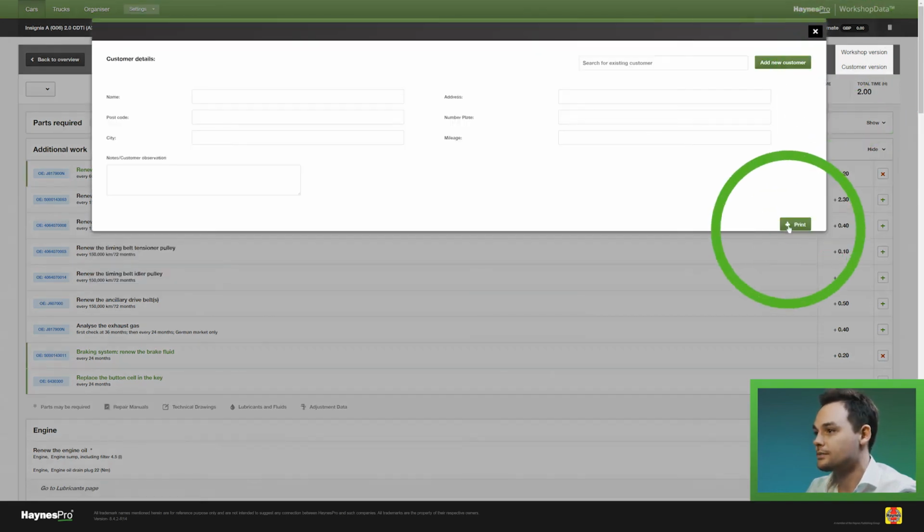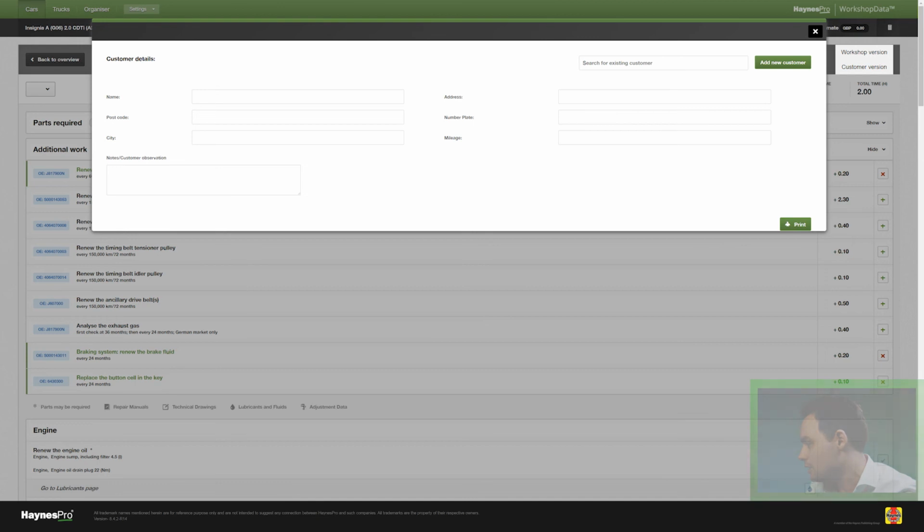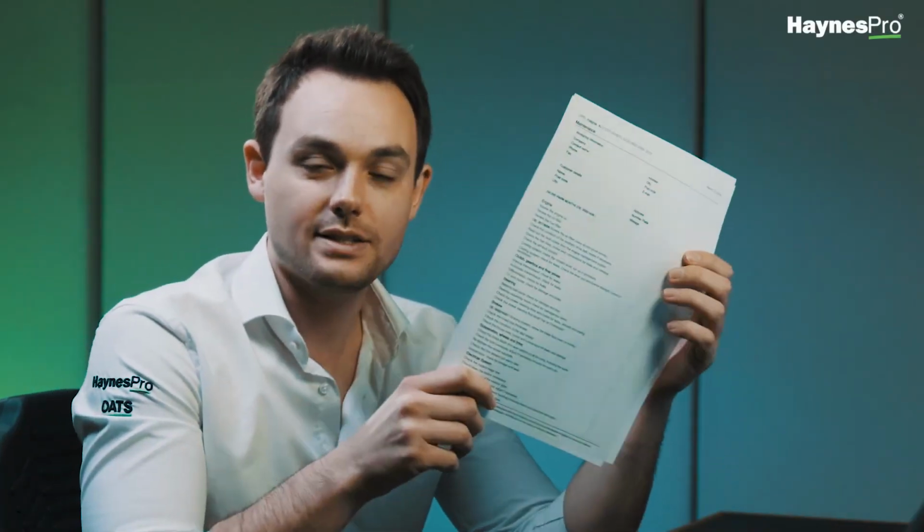I will click on print and open the maintenance schedule. And that is how you create a maintenance schedule in Workshop Data. Now you're ready to start the job.